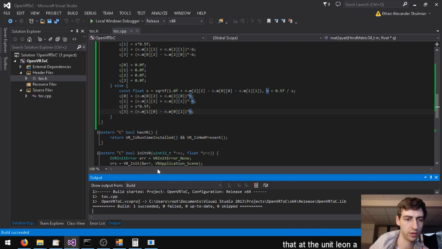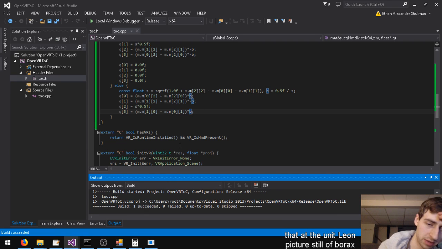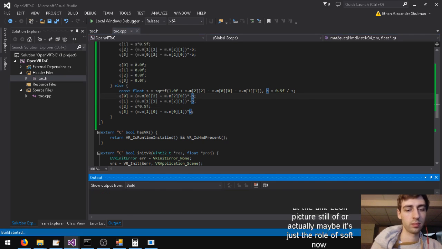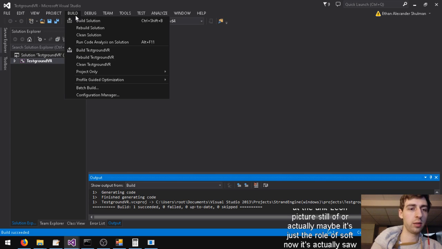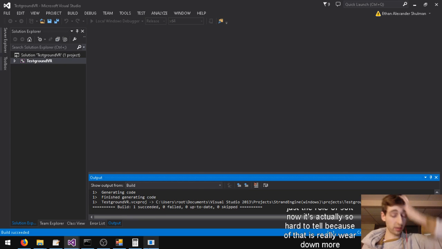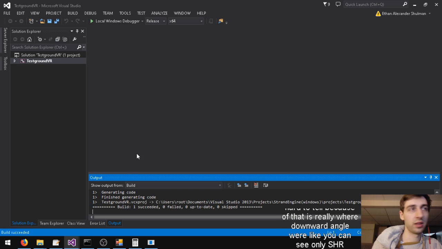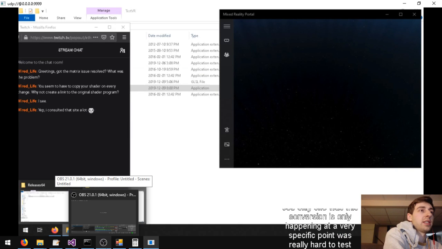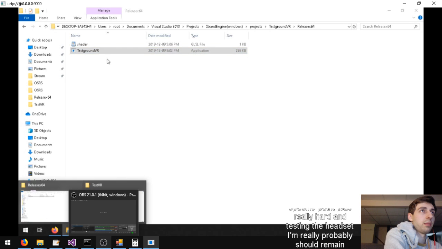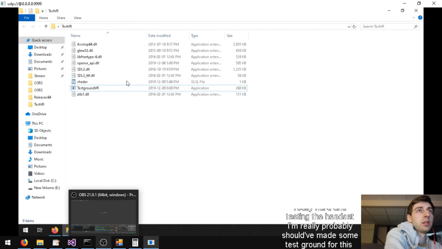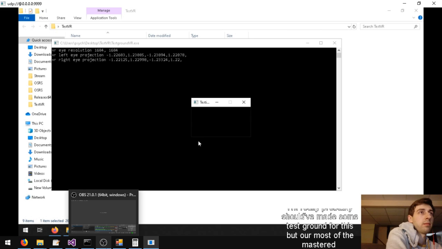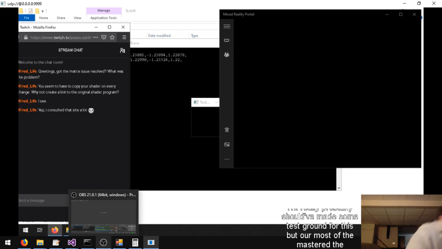Yeah, the yaw and pitch are still off. Or actually, maybe it's just the roll that's off now. It's actually so hard to tell because it's at this really weird downward angle. So like you can see, this conversion is only happening at a very specific point. And it's really hard to test in a headset. I really probably should have made some test ground for this, but I'm a stubborn bastard. Anyways, I'm almost done, so.